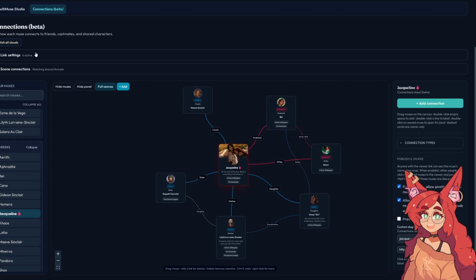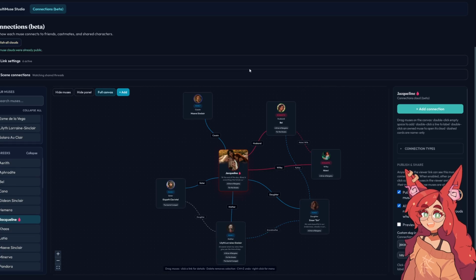By default, all clouds should be set to private if you were in the beta. If not, they're probably reflective of what your muse's current card status is as a default. So if you have your muse card set to private, its cloud will be private. You can publish all clouds from this button right here and just confirm, and it will tell you whether or not they've all been published.